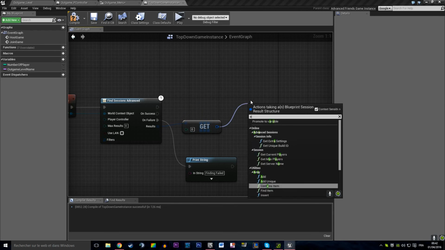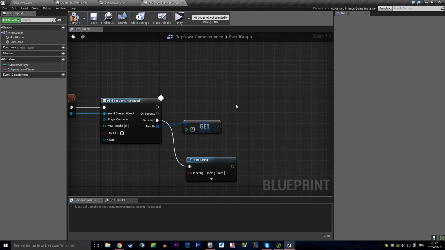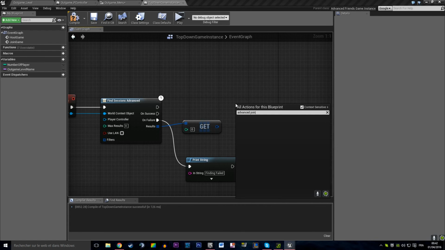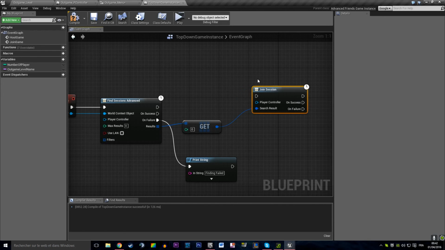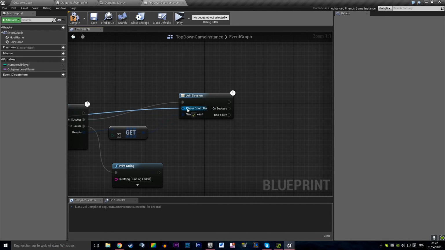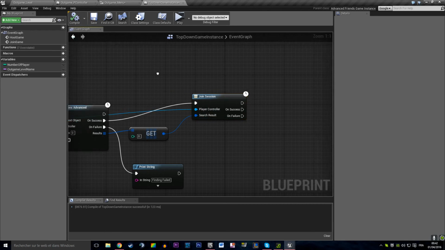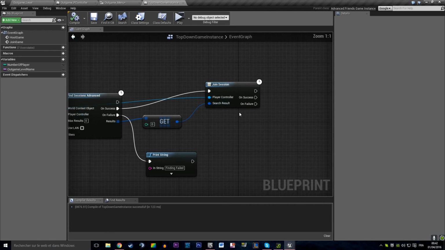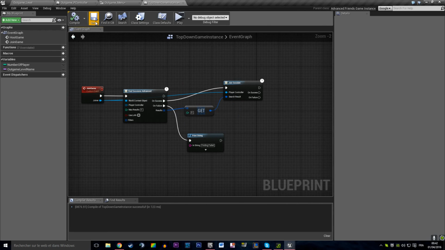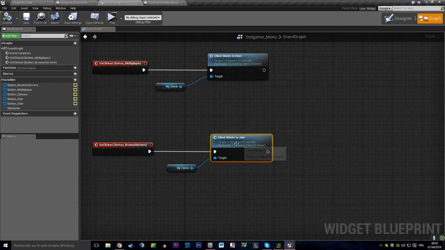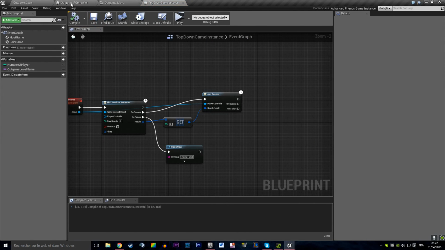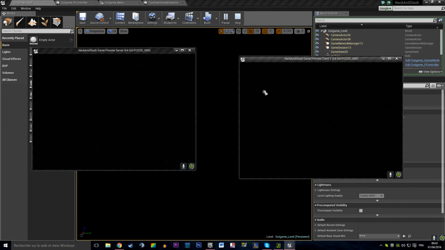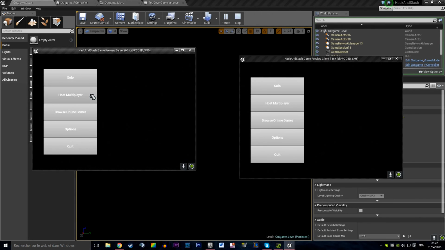Is there an advanced thing to do that? Advanced join session? No, okay. I suppose we're just using the regular thing. Join session. That should work. On success, join session, with the player controller. And that should work right away. So if I join the game, that should work. So if we play, we can try it right away.